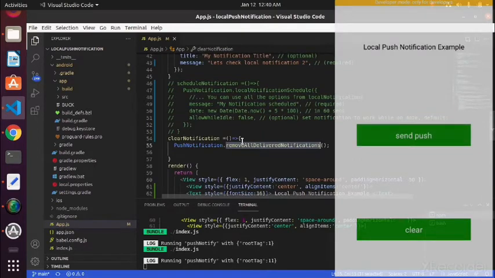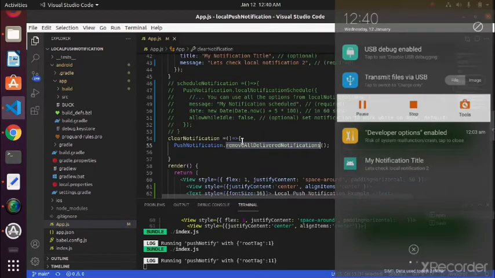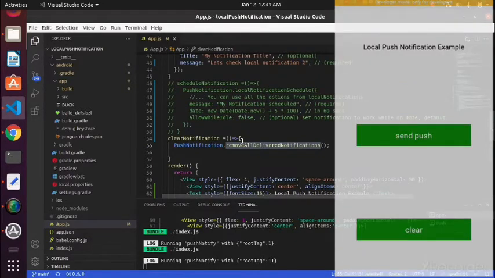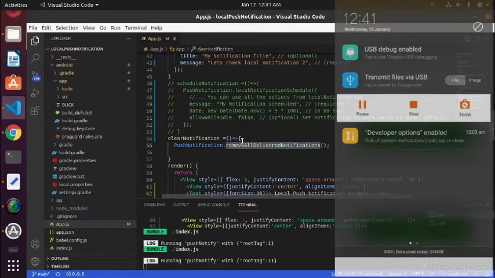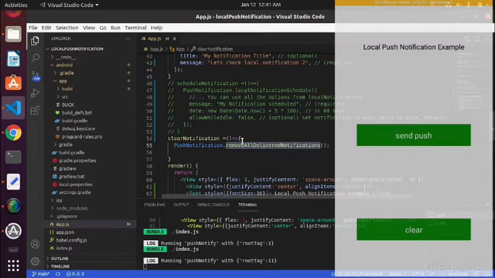Okay, and now I'm going to click on clear here. Click clear. Now it is already clear. So next, what we are going to do is schedule a notification.